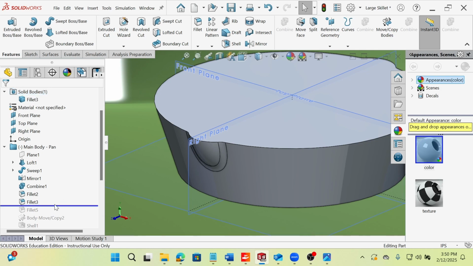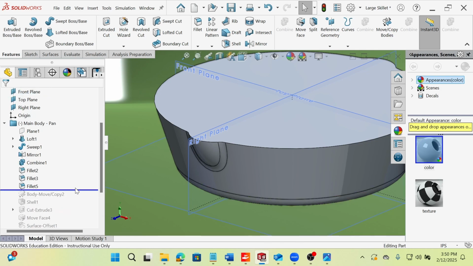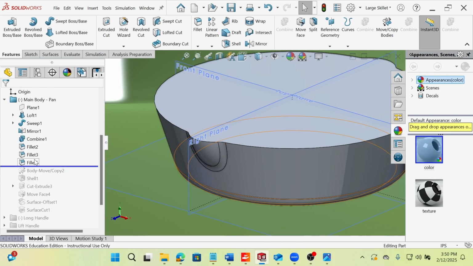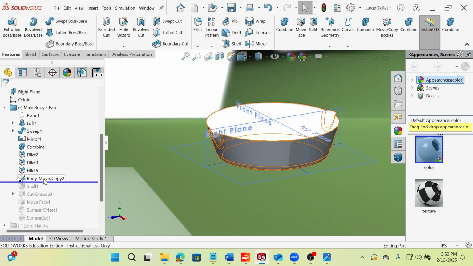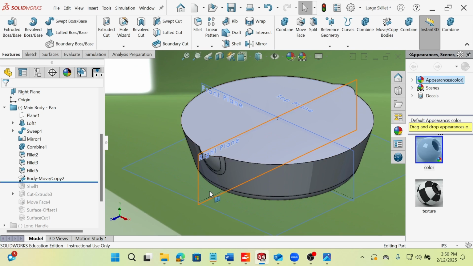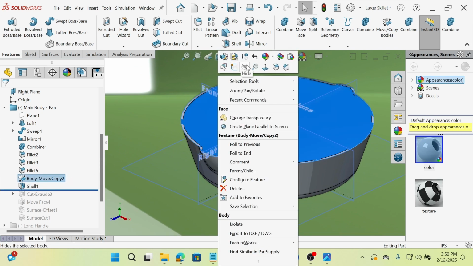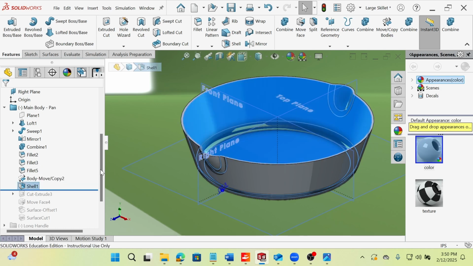I use the face fillet option. There's lots of details on that in the demo files from earlier this week. And then I'm going to show you what I did with this move body copy. But essentially, I copied another one exactly of this. I'll show you why in just a minute. But actually, I'm going to hide that copy to show you the shell.